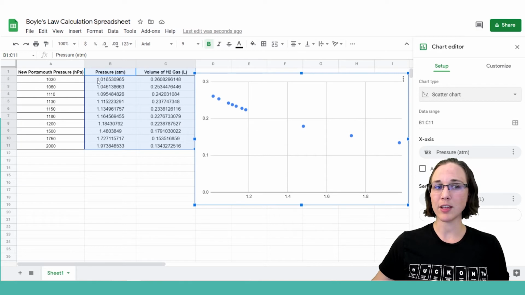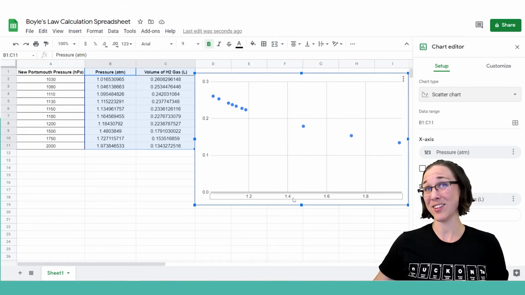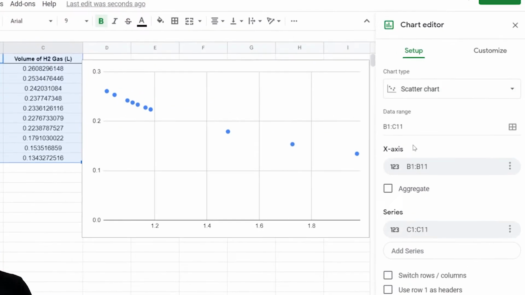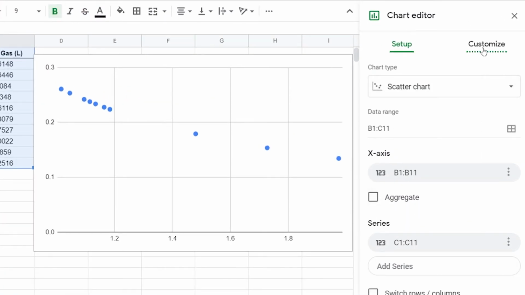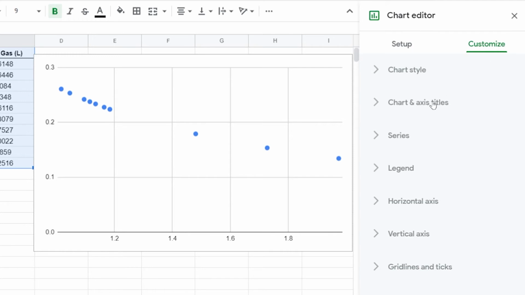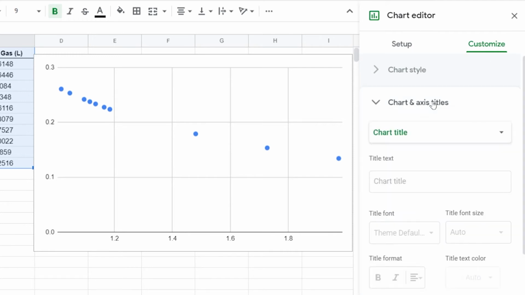If we look at our values, these are all in the 1 to 2 range, and that definitely appears to be on the correct axis. We need to label it though, because this is a very naked and ugly graph without labels. So over here in the chart editor box, we're going to click on Customize, and then we're going to go to Chart and Axis Titles.